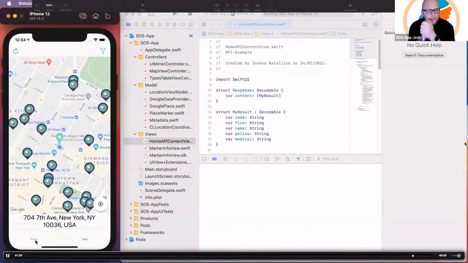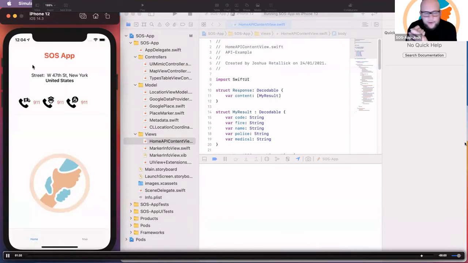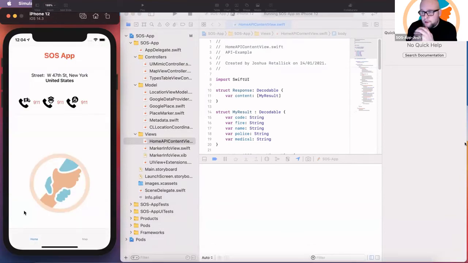And that's pretty much how our app works. So I'm now going to pass on to Michael, and he's going to tell you a bit more information about our project.